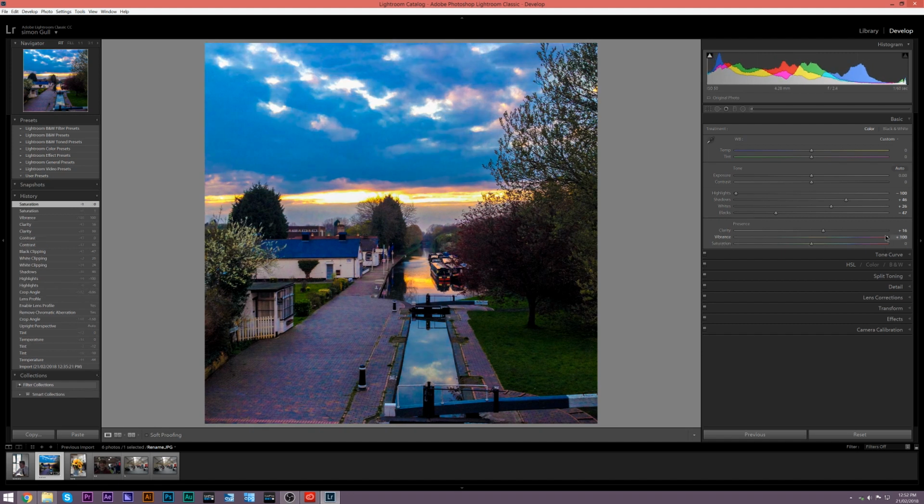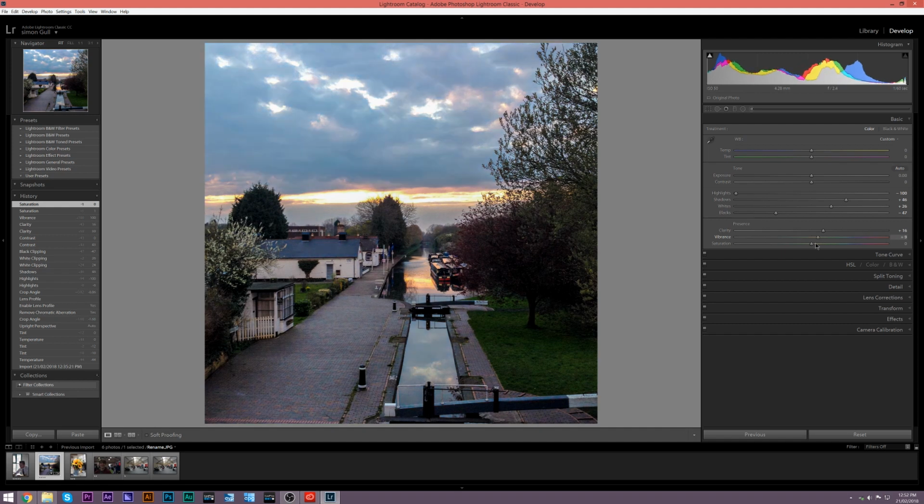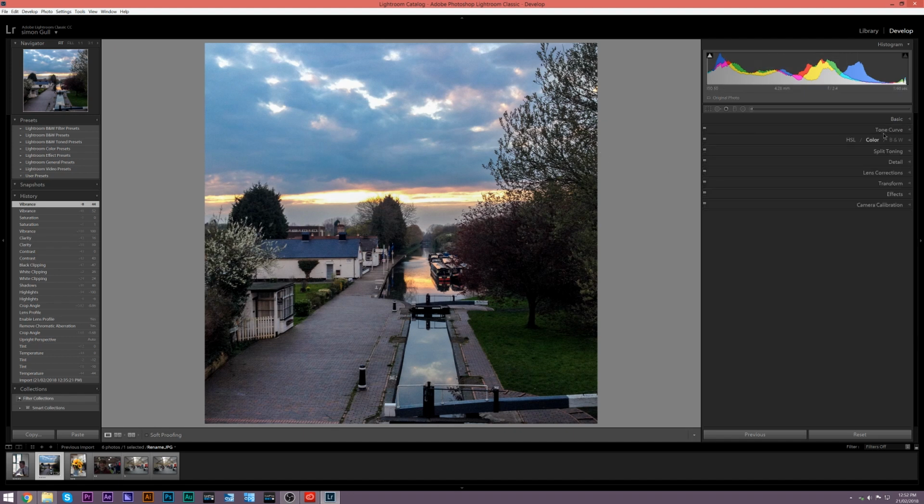I'm not a saturation fan for this. I want to bring some more colour out of the sky, but not enough to where I'm overdoing it. What it's starting to look like is an old person's jigsaw, and I'm kind of liking that aesthetic right now. So pull down the basic. I'm now done with basic.